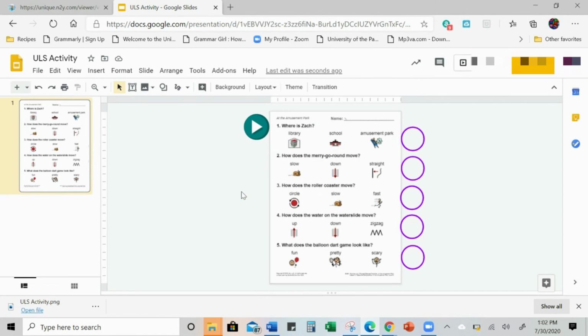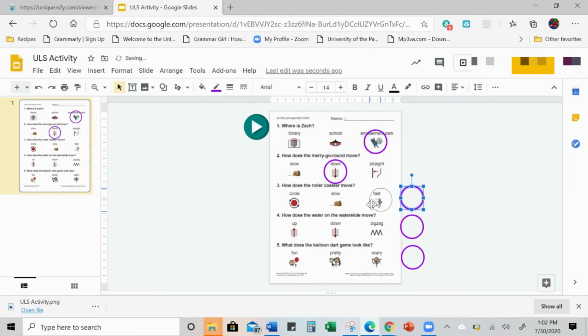It'll read to you just like it would on the Unique Learning System, but the students can bring the circles to mark their answers, and then when they submit it, you can go and correct them however you'd like to correct them.